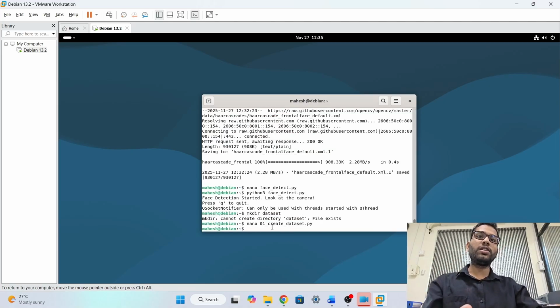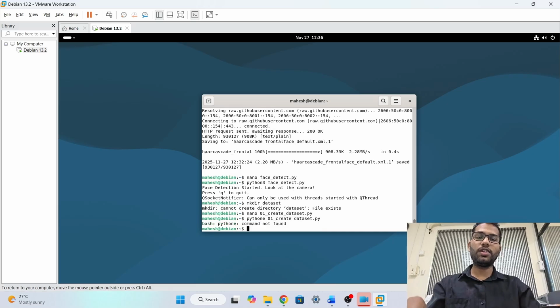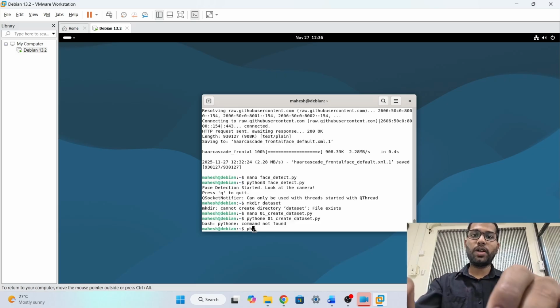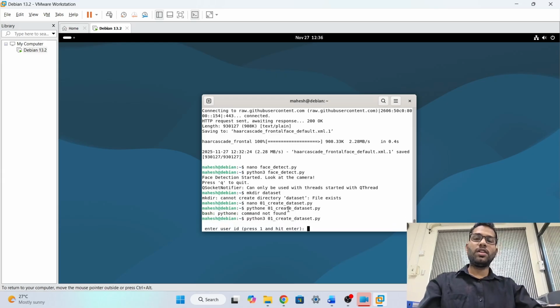Okay, now we have to run the script. So it's Python 3, and the create database file name, and just hit enter. Sorry, this is Python 3, paste, hit enter. Now it is asking for the user ID. You just have to put first user and hit enter.